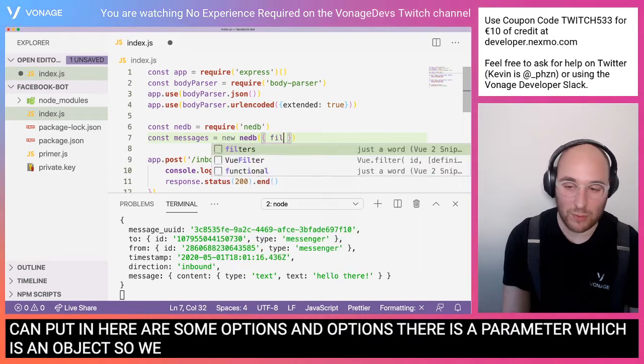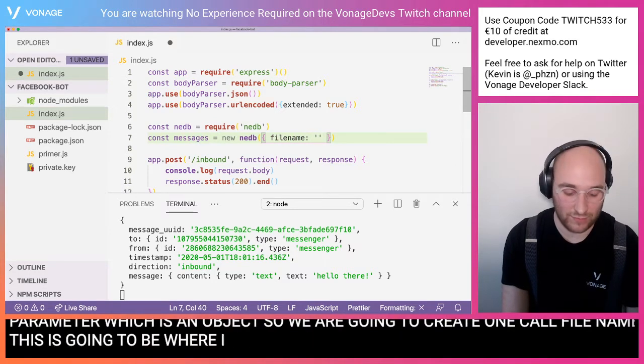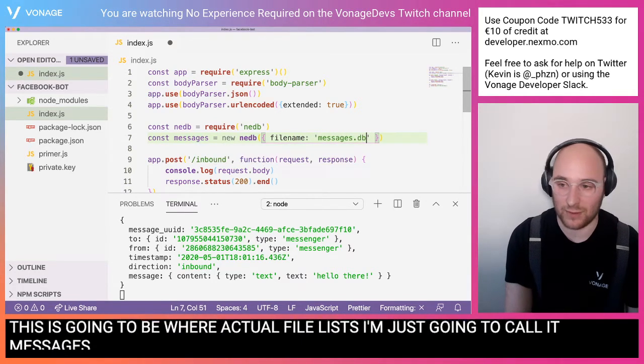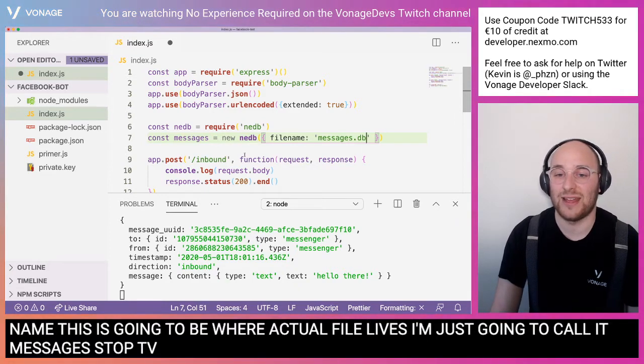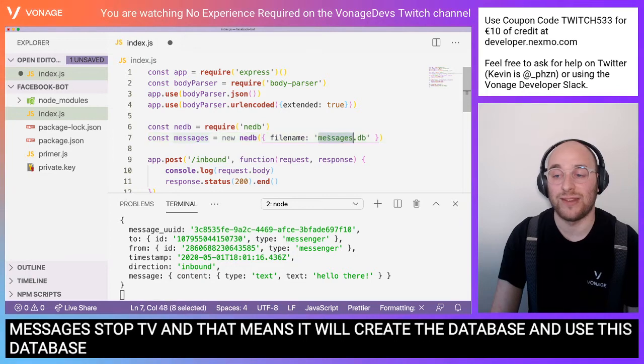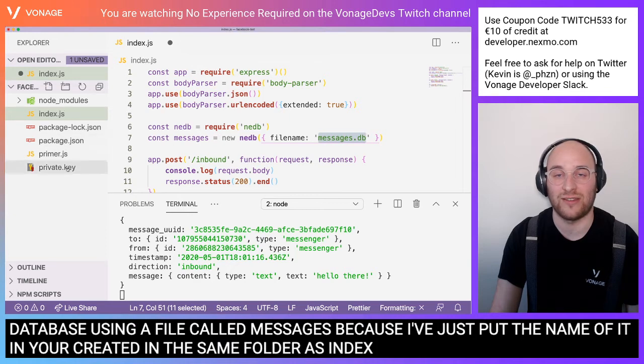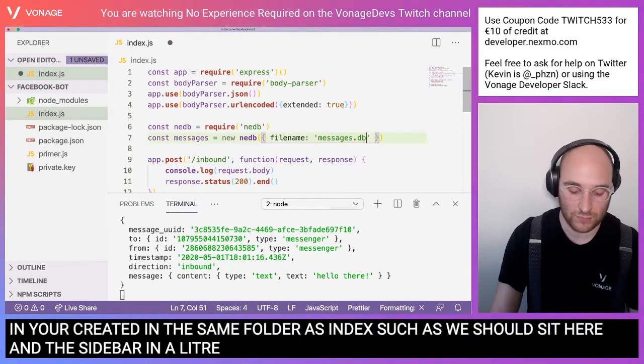So we are going to create one called file name. This is going to be where our actual file lives. I'm just going to call it messages.db. And that means it will create this database and use this database using a file called messages.db. And because I've just put the name of it in, it will create it in the same folder as index.js. We should see it here in the sidebar in a little bit.